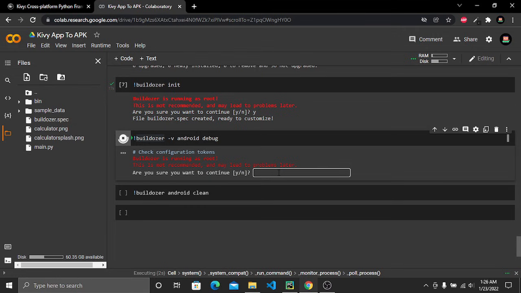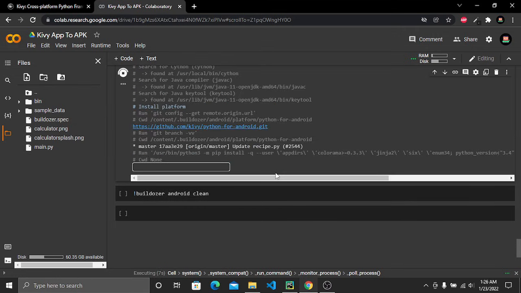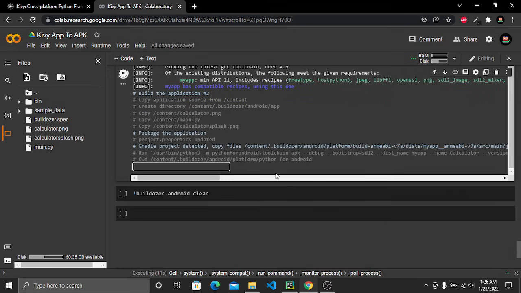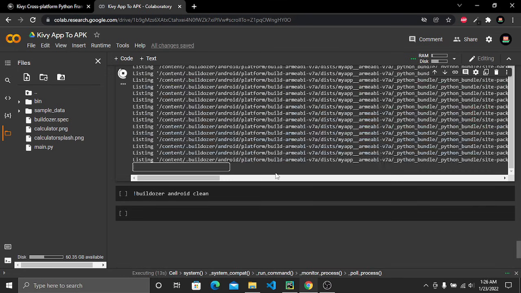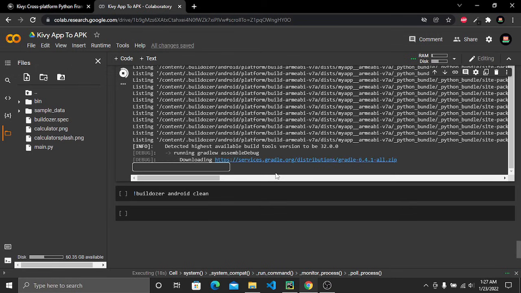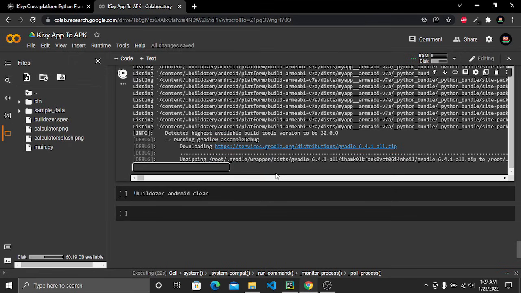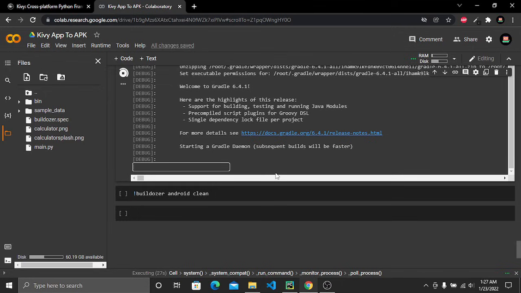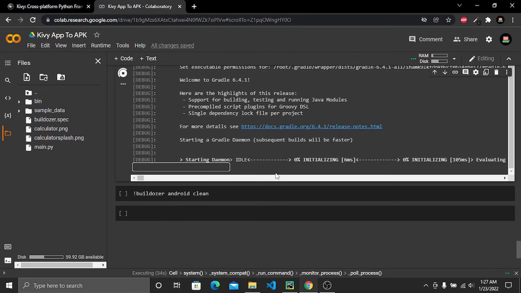And this will ask for your confirmation. Type Y and enter. And here you can see that the conversion process is started. Now they are downloading some files and some libraries so that they can convert your script into an application, and this process can take some time. Basically it takes 10 to 15 minutes to convert that file into a working application.